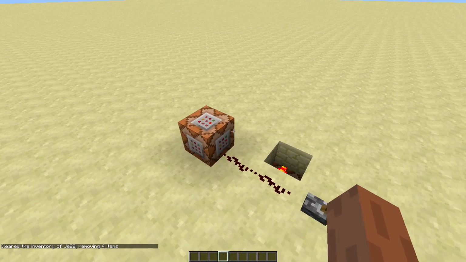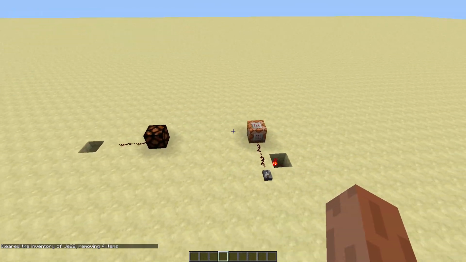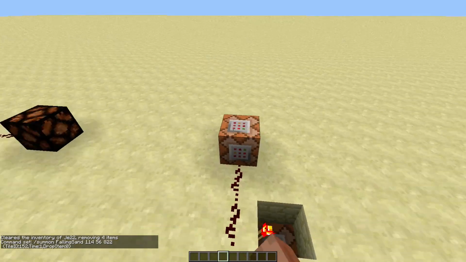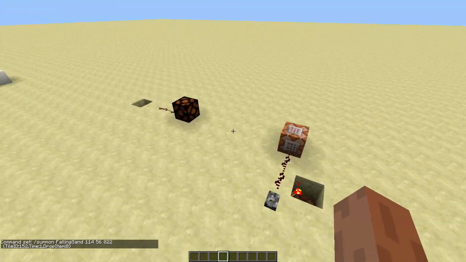It's not only just 1 block, but it's really compact, really cool. I'll be making a lot of videos about how to spawn certain stuff, because you can do really cool stuff with it.